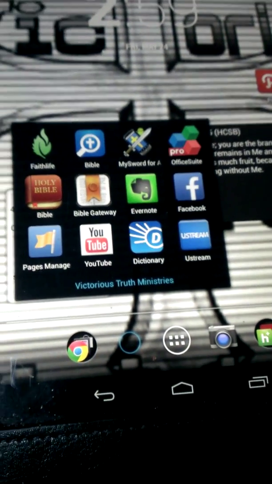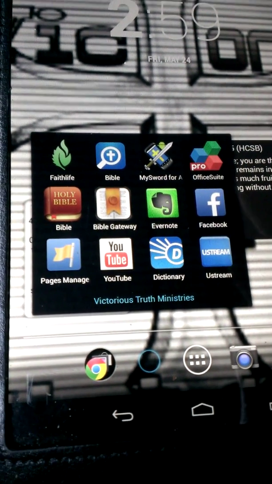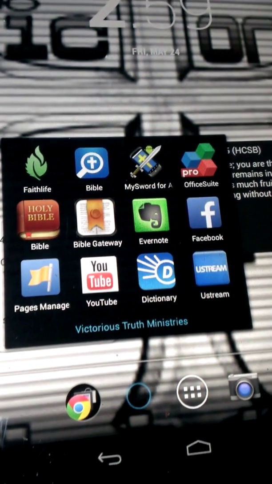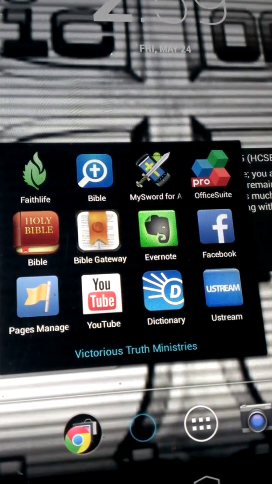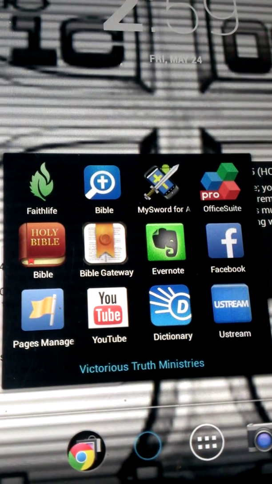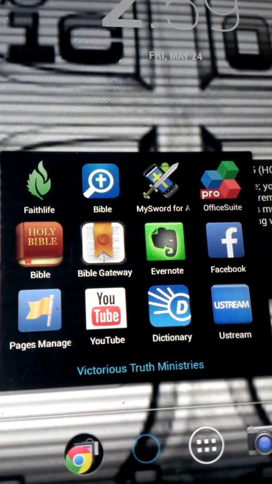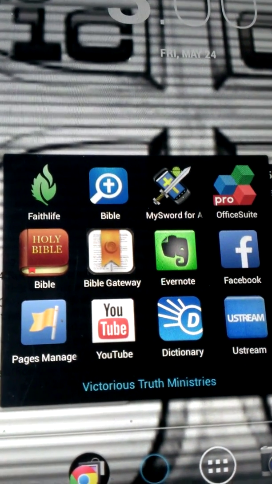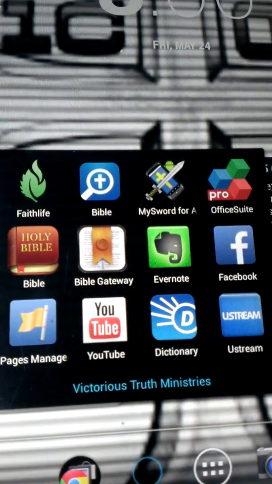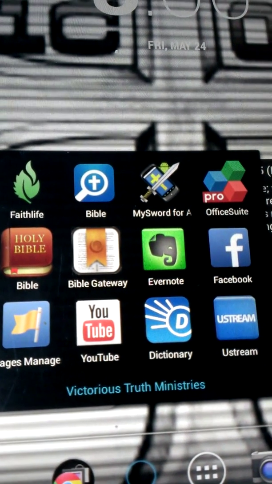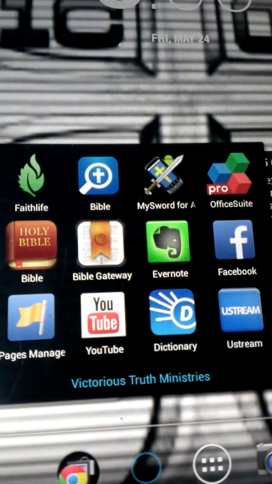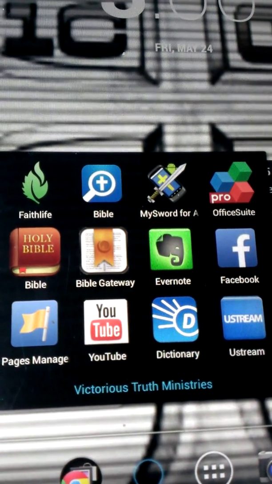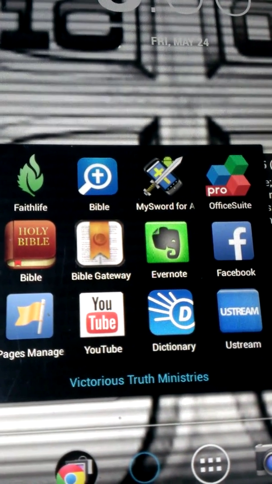I have three major apps that I really use, and all of them, like I said, are free resources. These are free apps. The first one I use is the My Sword. The second one is the Bible, which is a Logos software app, and also Faith Life, which is also a Logos software app. I also use the other Bible, the one that has Holy Bible on it. For regular scripture or regular Bible, I use that one.